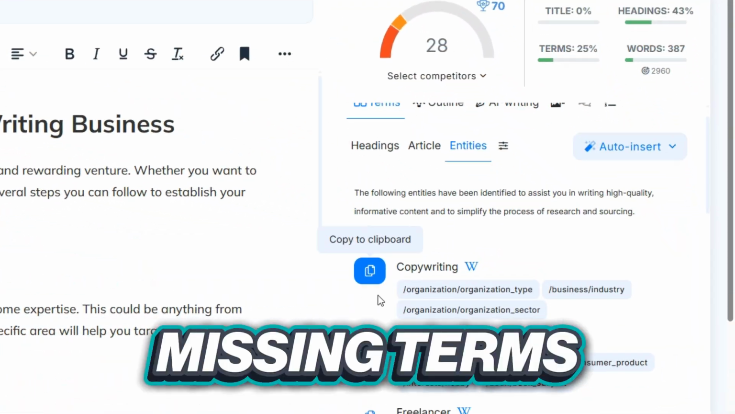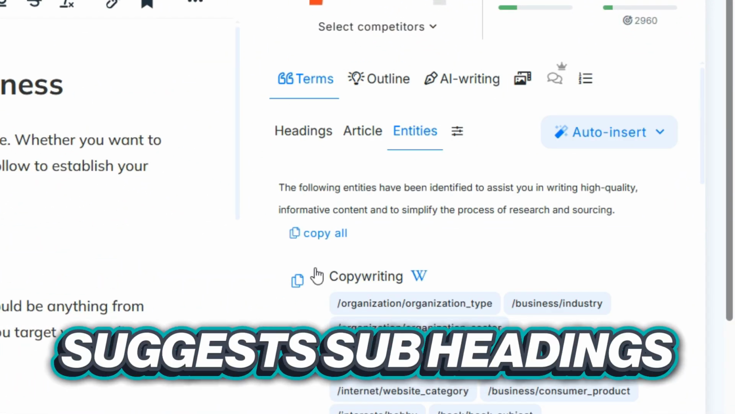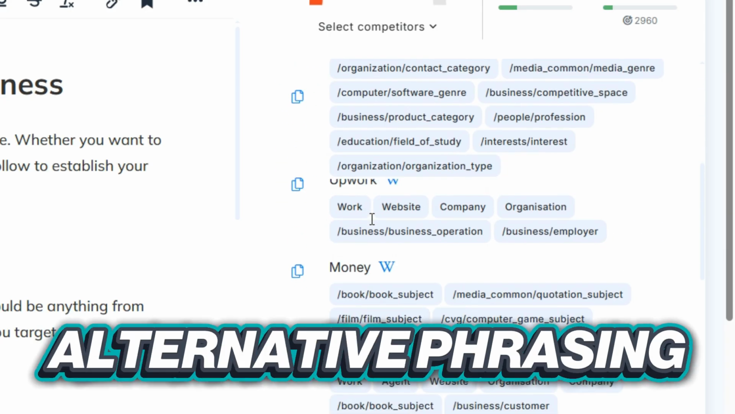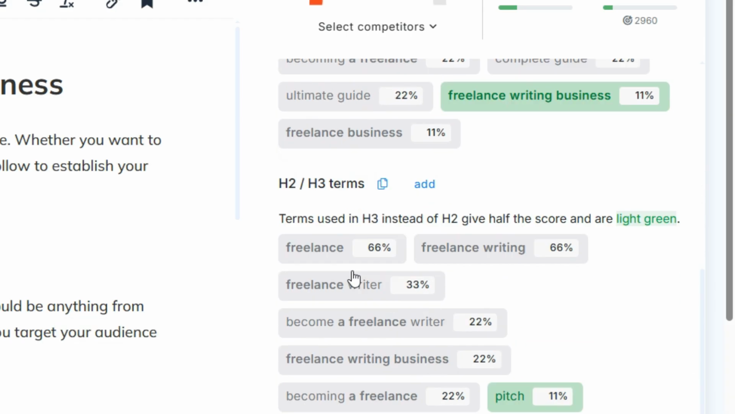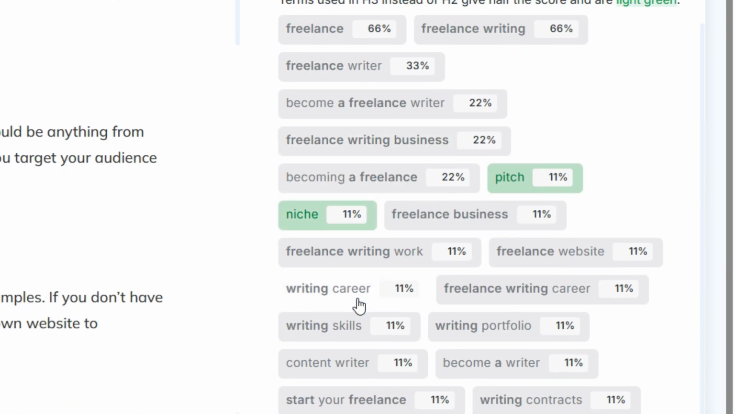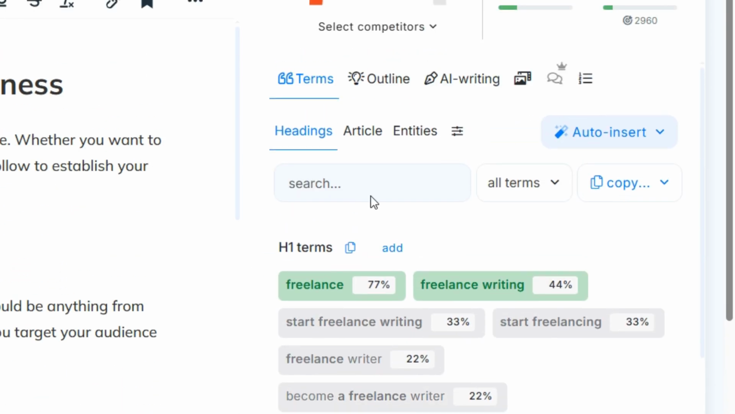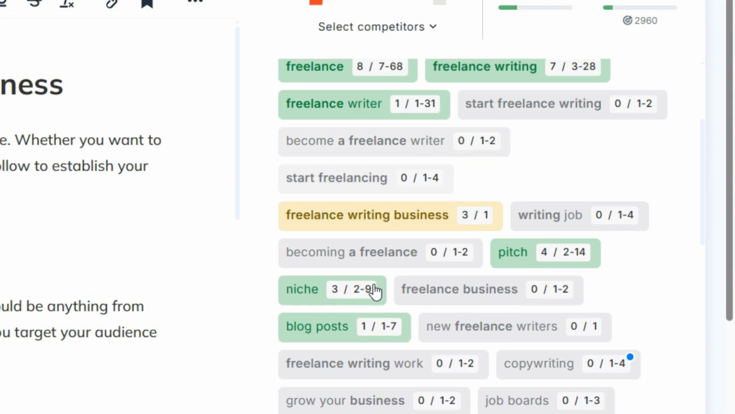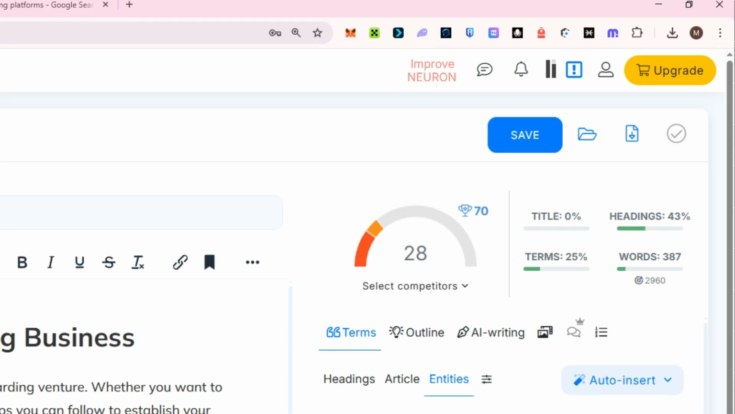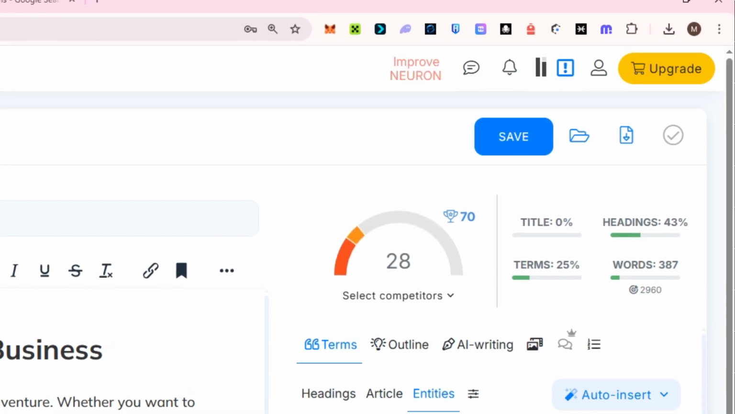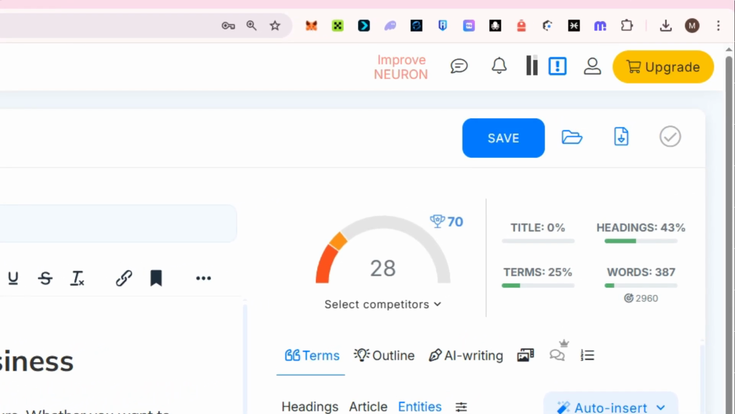It flags missing terms, suggests better subheadings, and even proposes alternative phrasing based on NLP data. Everything updates live as you write. That means your content becomes more SEO friendly with every keystroke. Neuron Writer also gives you a content score, helping you track how optimized your post is before you hit publish. It's perfect for marketers, bloggers, and agencies who want results, not guesswork.